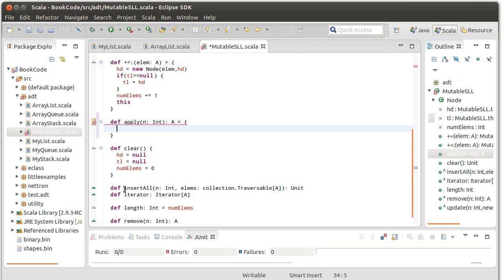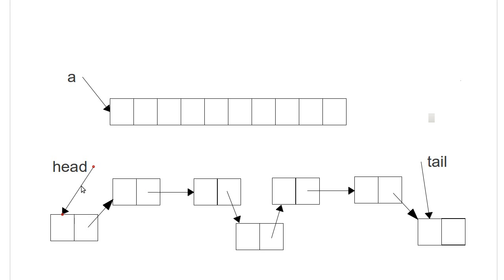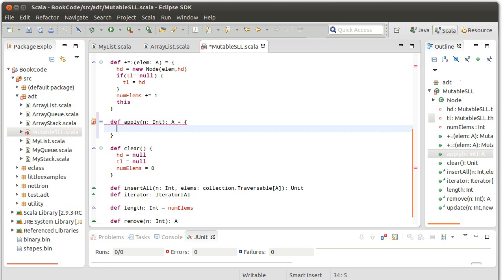So when I call apply, what that's supposed to do is go through the list. So if I call apply and I pass it 3, well, this is the value at element 0, 1, 2, 3. And it should give me back the value that is stored in this node. Okay, this act of going through, we refer to this as walking the list. And so I need to walk the list to get to the correct element.